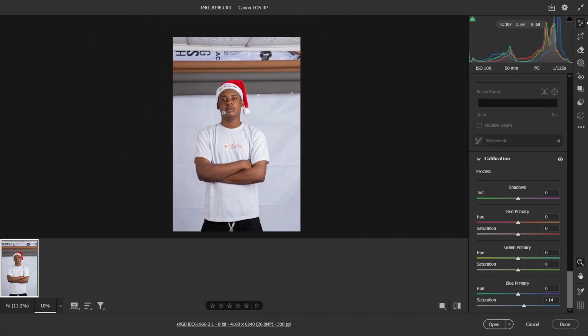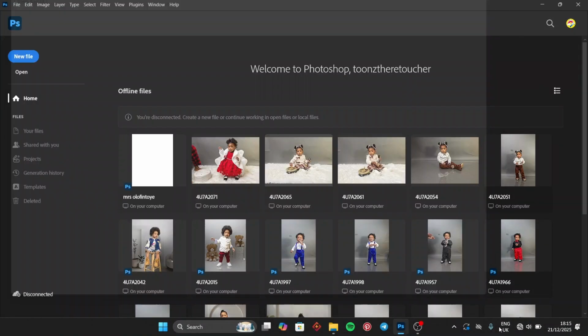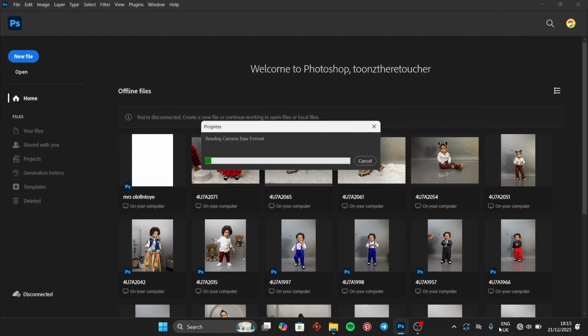So the next thing I have to do is just open it inside of Photoshop and start working. So you can decide to open as a copy or open as a subject depending on what you want. If you want to make any adjustments, you can open as a copy. But since I'm not making any adjustments back here, and I also edit directly inside of Photoshop, I just have to click open, and it is going to open directly inside of my Photoshop.